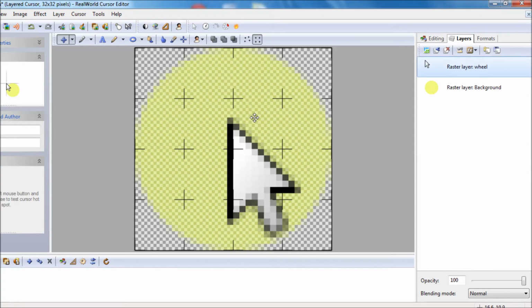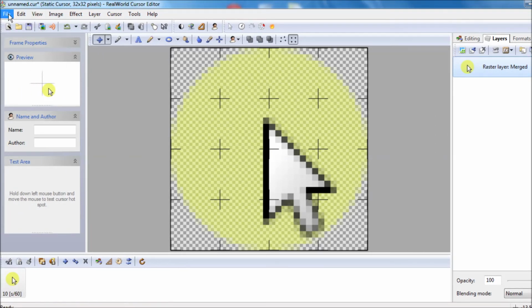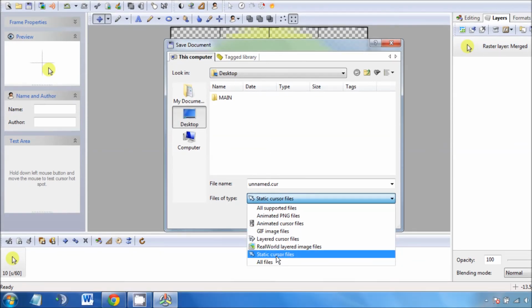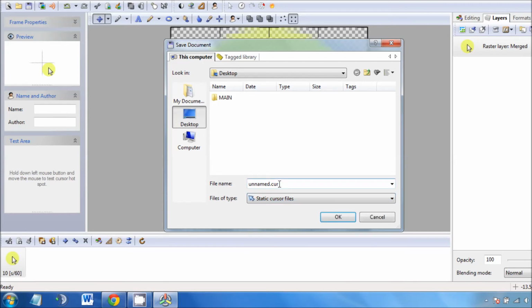Now once you're satisfied with your pointer, you can right click and merge layers, or there's a little button here that says merge layers. And now you can see that the layers are one. Then we'll go to the upper left-hand side, File, Save As, and make sure that it's on static cursor for the type we're doing. If you're doing an animated cursor, that would obviously be different, but we're just doing a standard cursor. We're going to call this Simple How-Tos, put it on our desktop, and click OK.